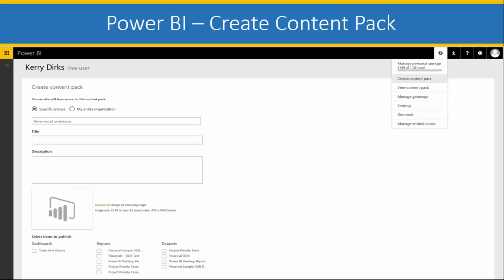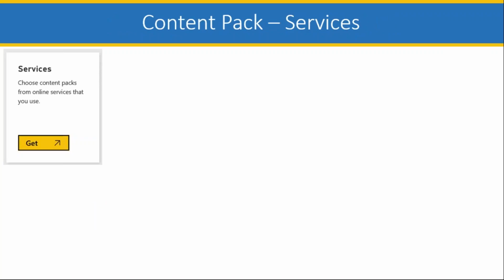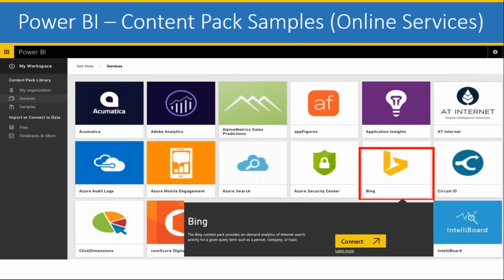which is nothing but the Active Directory users of your organization, or you can select the entire organization. You can give a title to your content pack, descriptions, and the access rights that your admin has provided to the user. That user will be able to see only those reports and data sets which have been assigned to it. And once you are done with it and you add the services, your content pack is ready.